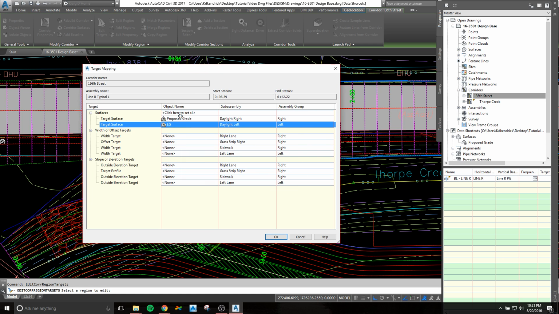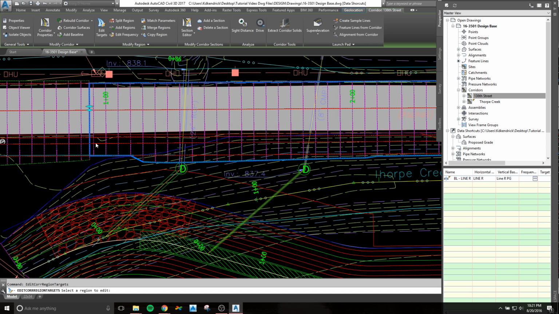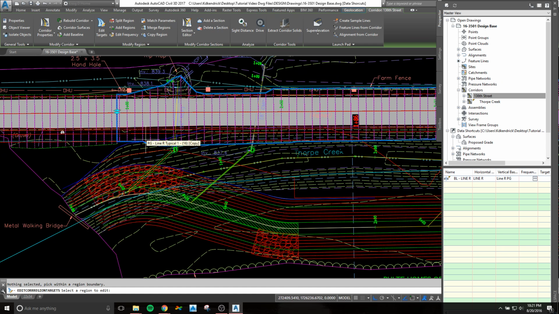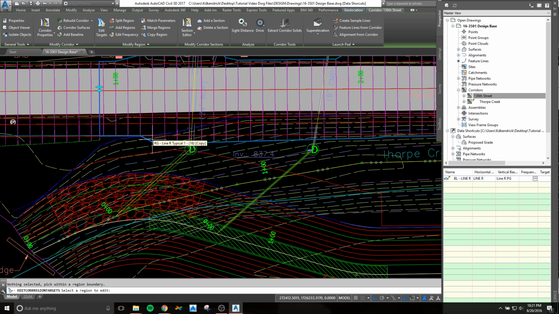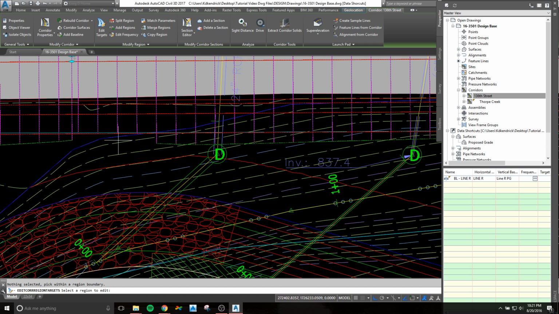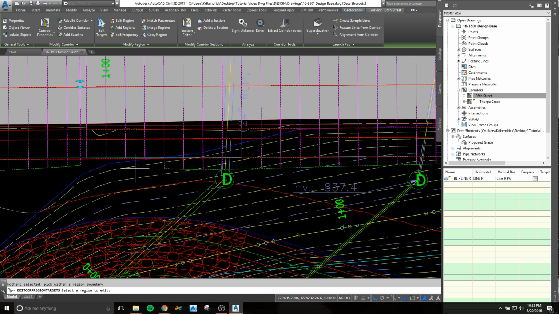That's the daylight left, and then the daylight right. So now you can see it's targeting the daylight left, and then it picks up the targeting where the proposed grade starts. I find that a little odd. I guess I was thinking we could target two places, but what we would have to do is bring this diamond up to this spot right here.